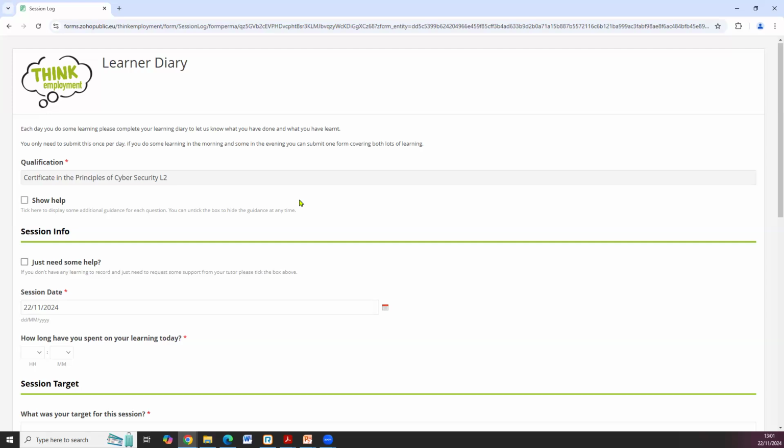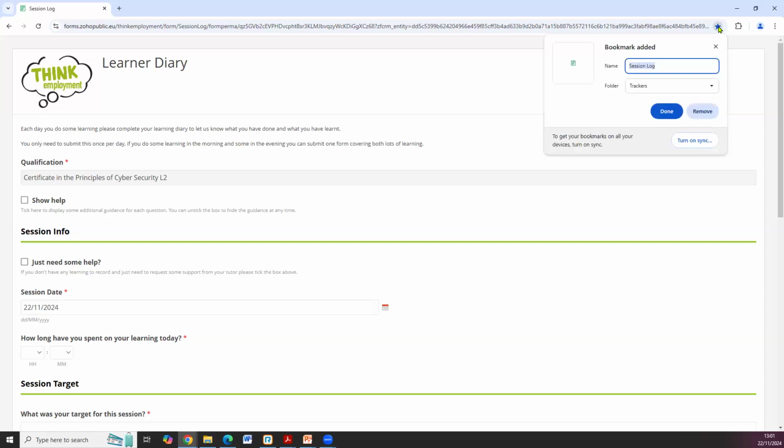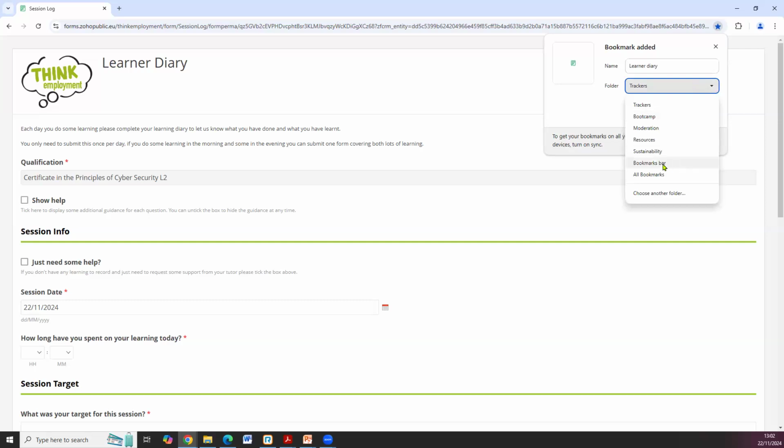Here, the web browser I am using is Google Chrome. To save the link to Google Chrome, I need to bookmark it. And to bookmark it, I need to click on the star at the top right here. Click on the star, and you get this new window. I'm going to change the name to Learner Diary. I'm going to change the folder to Bookmarks Bar because I wanted it in the Bookmarks Bar, and then I click on Done.